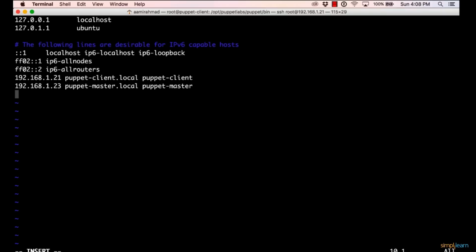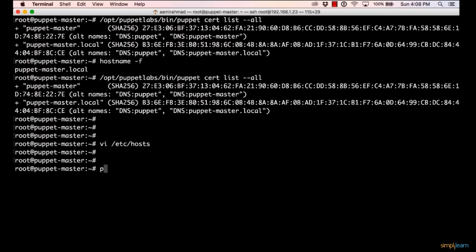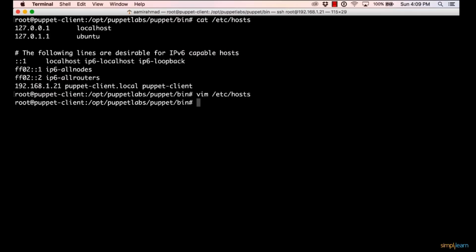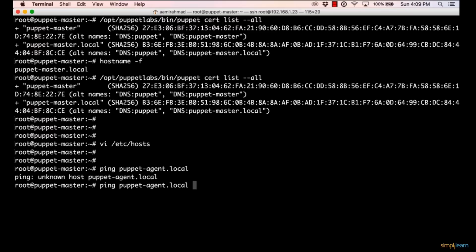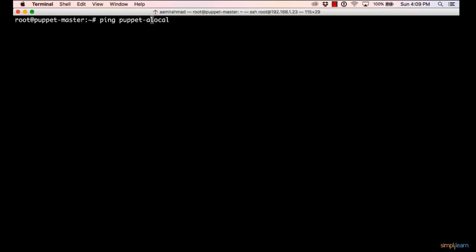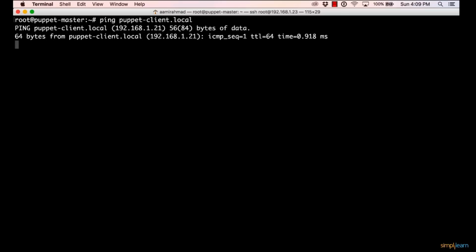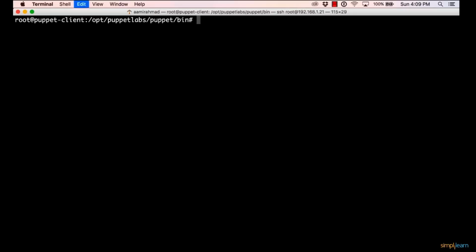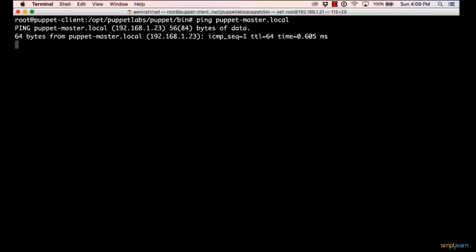Okay, now both of the servers will recognize each other, because one of them has the host entry of the other. So if I do from the master ping puppet-agent.local, if I ping the agent from the server, puppet-client.local, it is able to ping it. And if I ping the master from the client, if I say ping puppet-master.local, both of them will be able to ping each other.